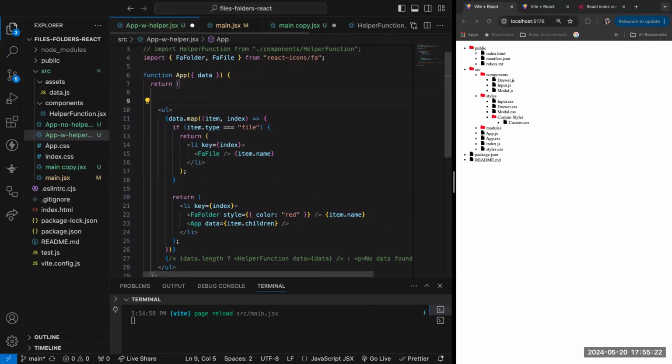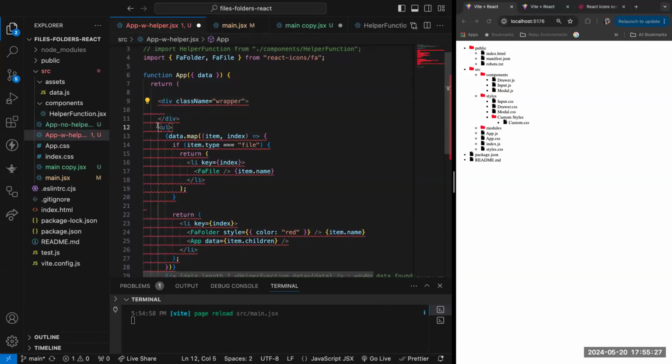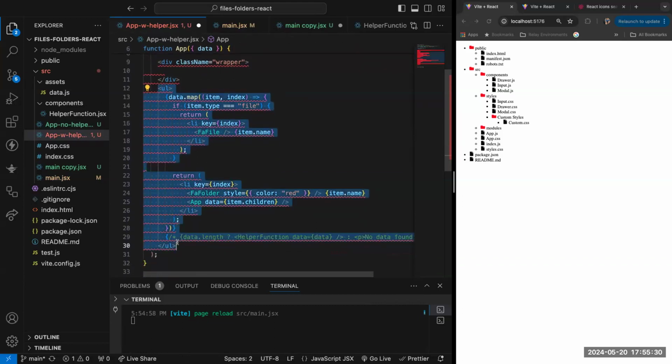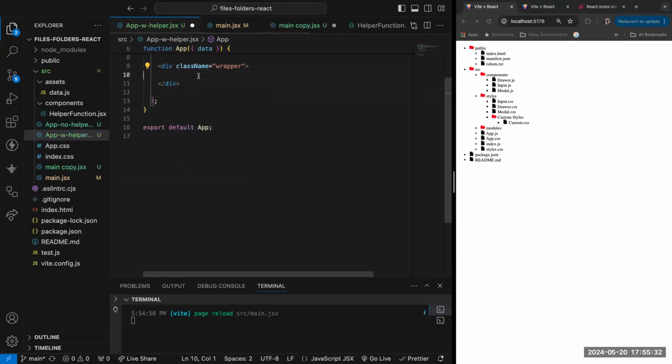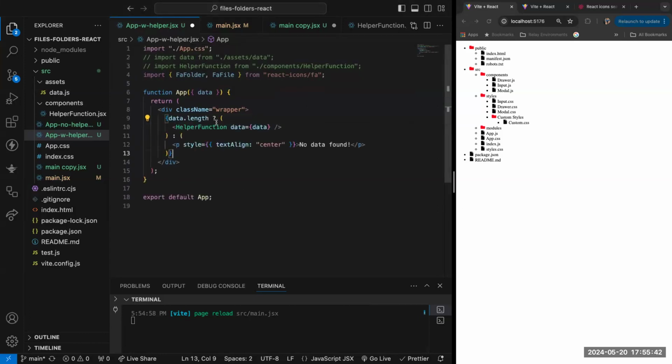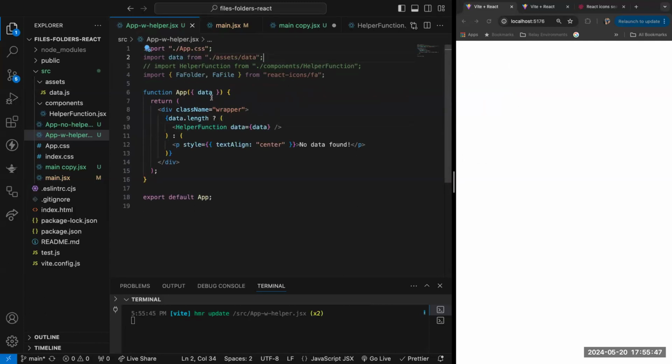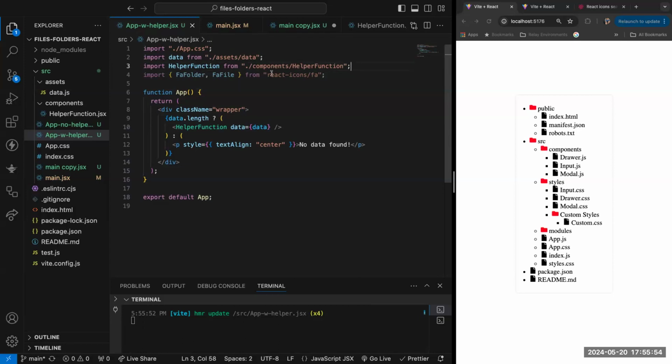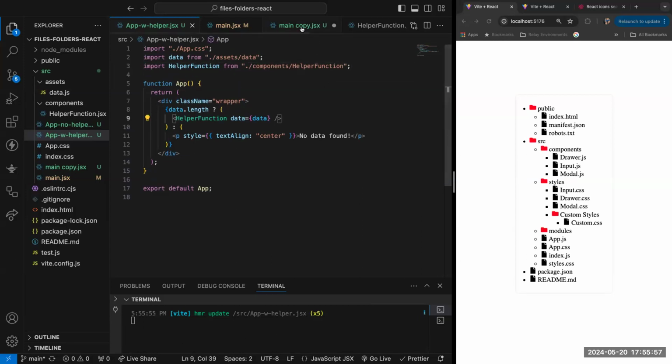Oh, my div wrapper, okay, and put ul, li. And we're going to be using the data. Okay, but data is not going to come over here. All right, it's going to be the exact same thing.